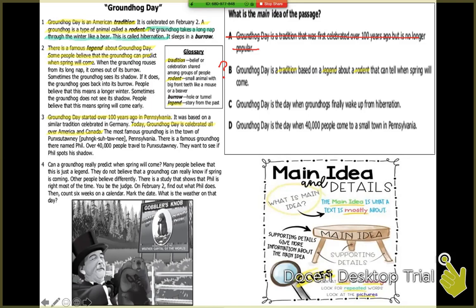Groundhog Day is the day when the groundhog wakes up, comes out of his burrow and sees its shadow. However, this question was asking us for the main idea. And remember, main idea is what the text is mostly about. And I don't think that text was mostly about it waking up from hibernation. I think the text was more about how it's based on a legend and the holiday. So while C is correct and it is one of the details mentioned in the story, I don't think we can choose that as our main idea.